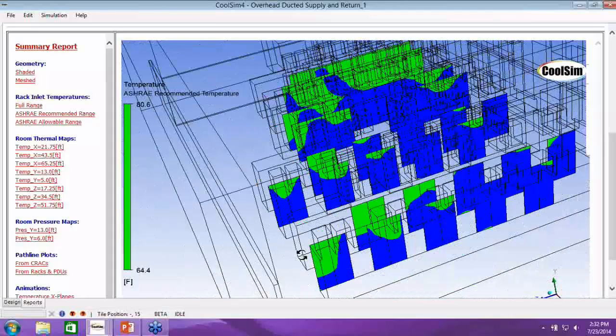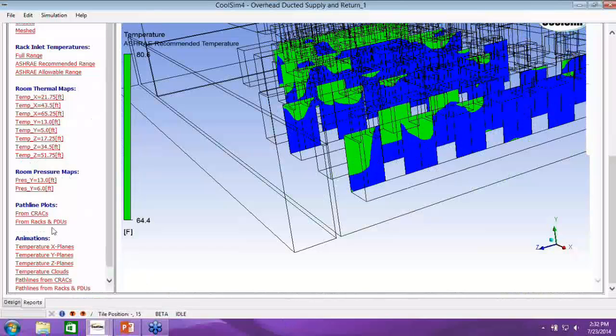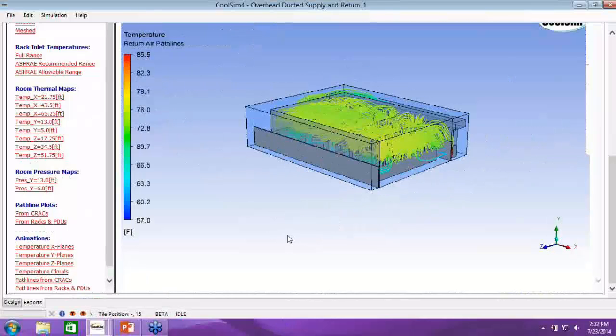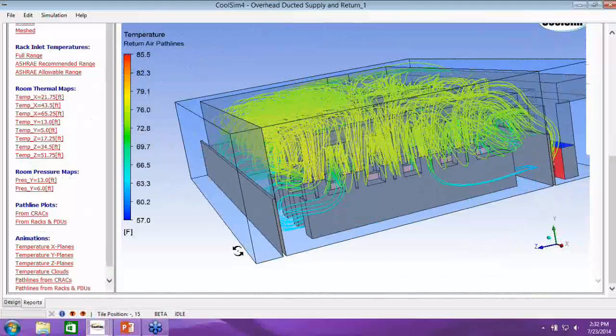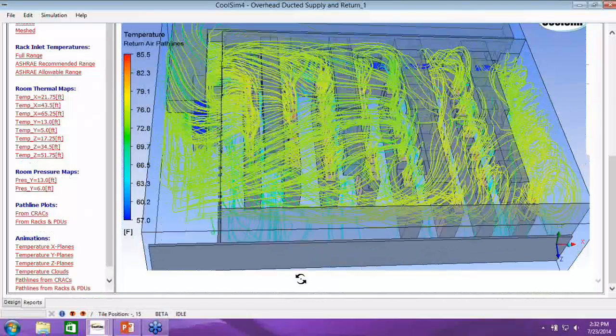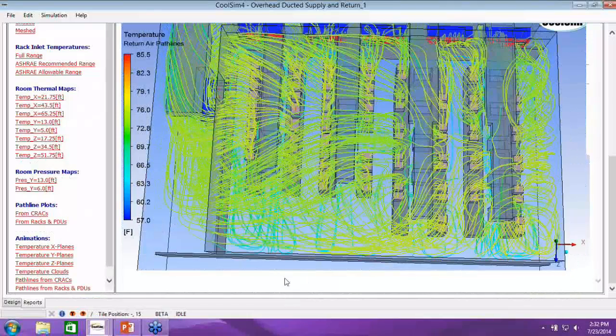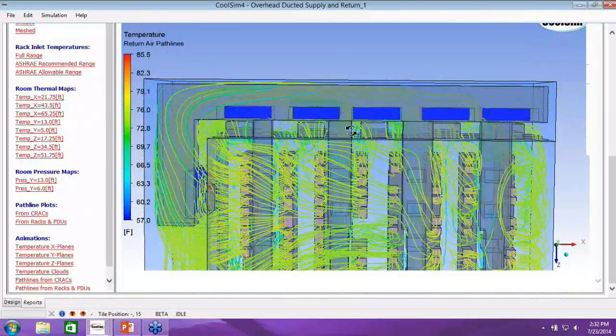Now to look at the airflow itself, we have other plots such as return air here. This is the air coming back from the cooling units, from the racks to the cooling units. Now in this case, the air comes back through these channels here on the side, so it's coming back into this ducted area here for the most part.